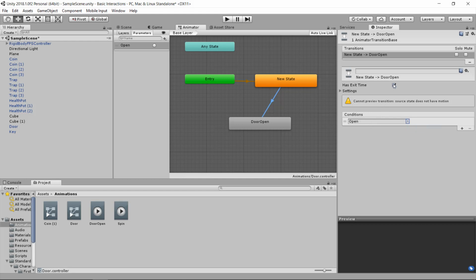And I'm going to uncheck the box for has exit time. Has exit time says that whenever this animation is finished, it should play this animation right away. And we don't want that to happen. We want to just stay here in this empty state and wait for the trigger to happen.